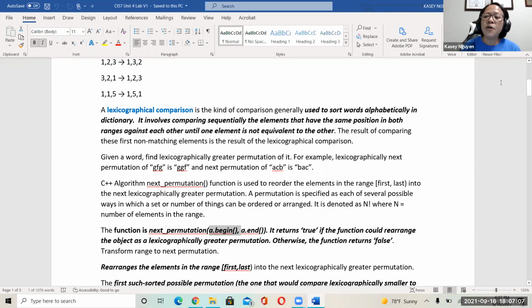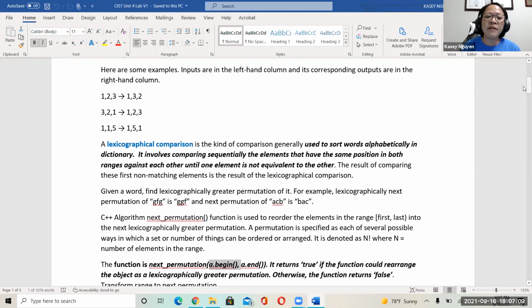Okay, so when you look at the example above here, if you have 1, 2, 3 to start, the next arrangement is going to be 1, 3, 2, in which the output is larger than the previous arrangement.